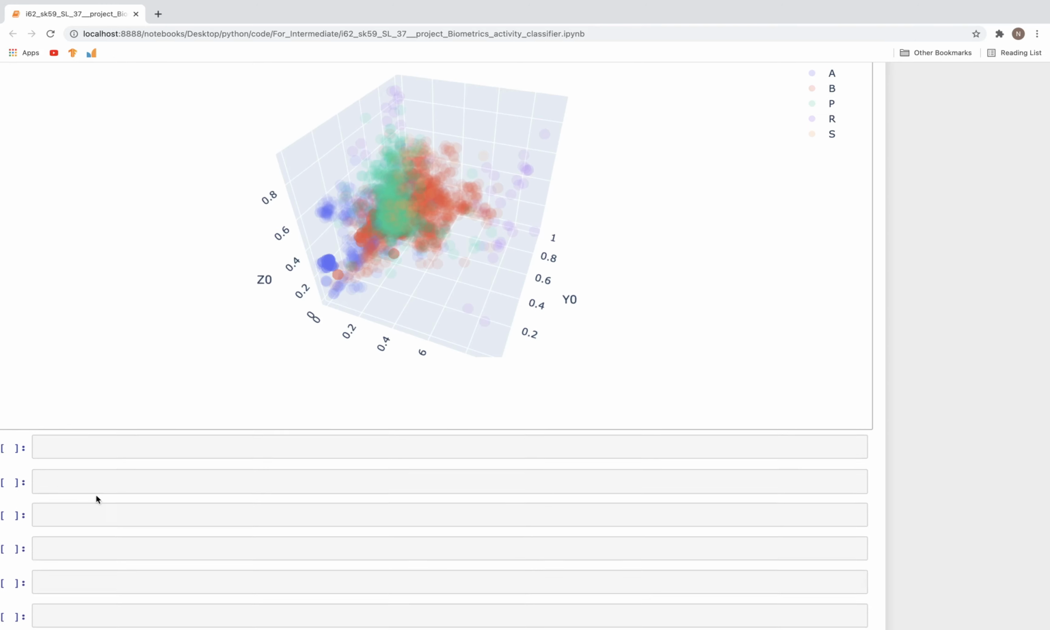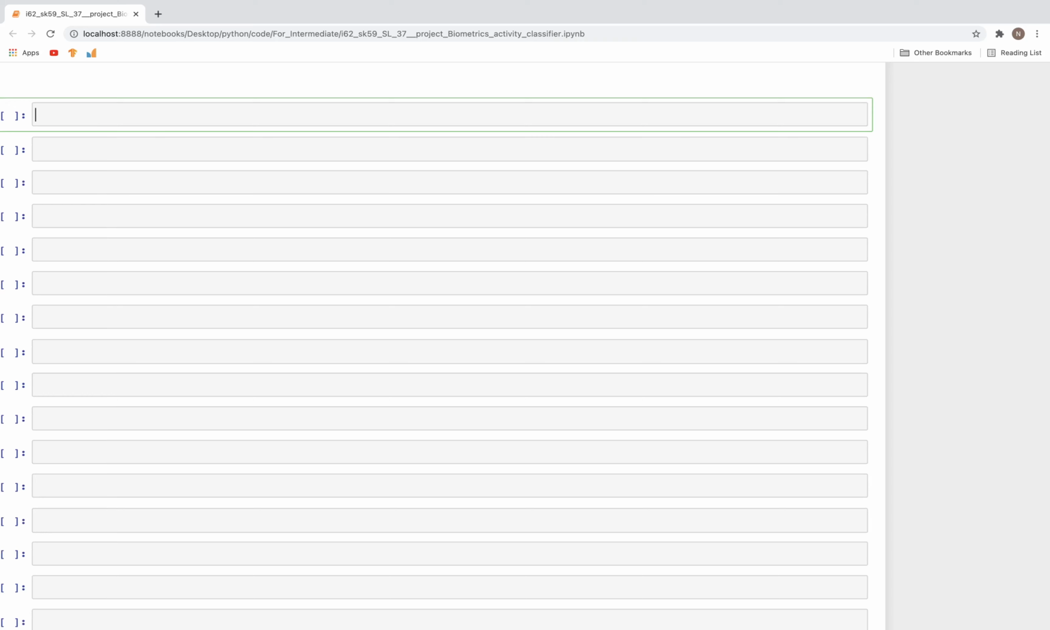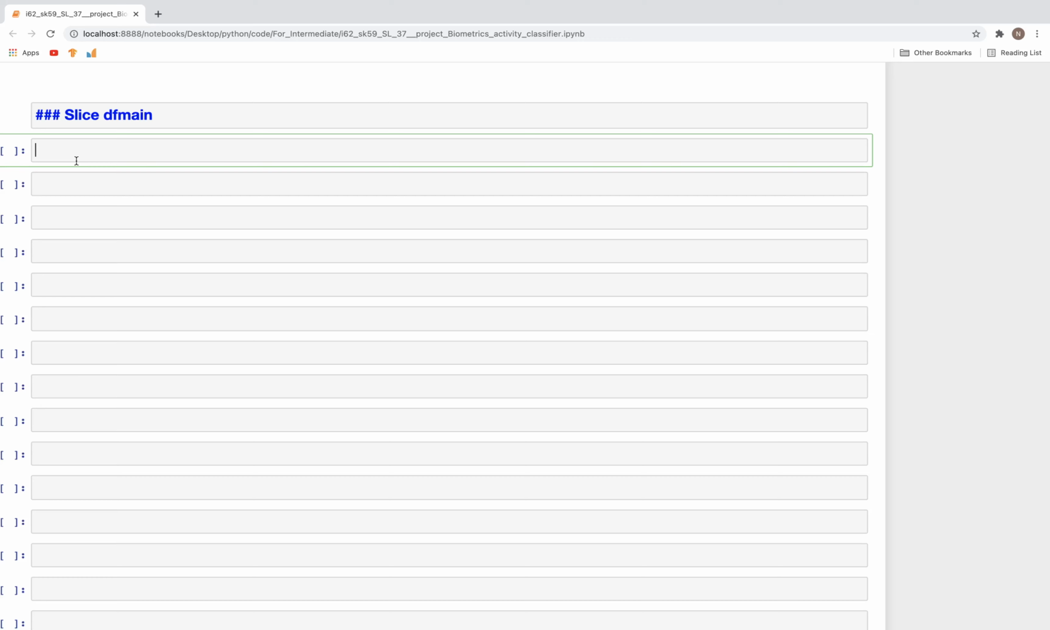When we look at just 5 of those classes, the first item we'll do is slice the data frame df_main to create another data frame, because we'll use df_main and df for separate purposes. df is equal to df_main, and for activity we are going to pick only a couple of those, as we have seen earlier: A, B, P, R, and S. Then we create a copy of that.